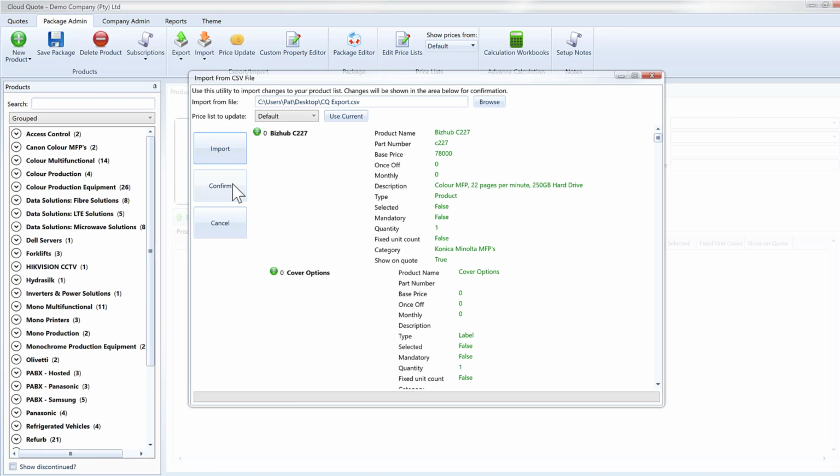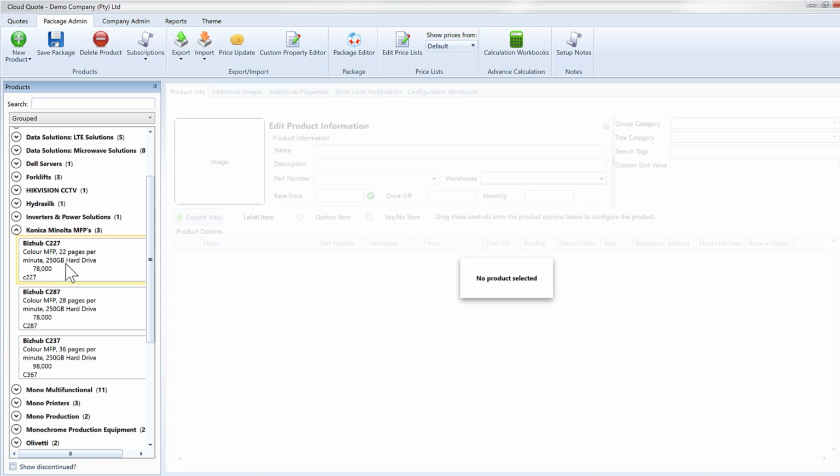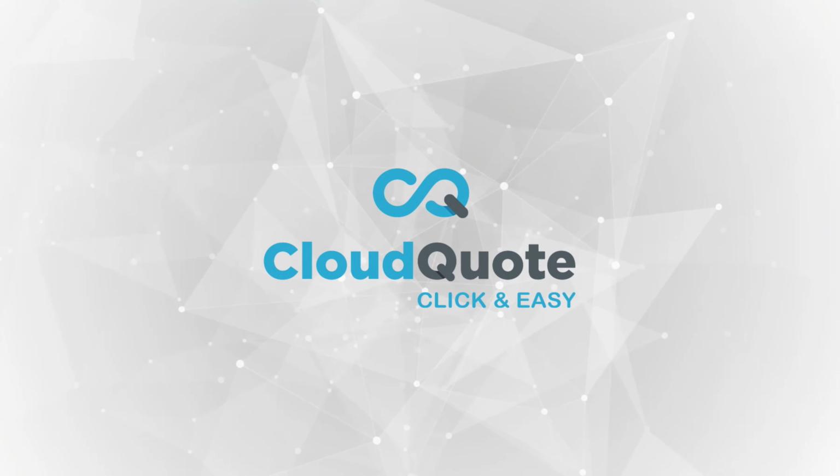Click on Confirm. Your new products will be visible in CloudQuote, where you can now insert an image and edit any other specific product information. Please see the Creating Products video for more information. Save the package to allow your reps to have access to your newly created products. CloudQuote. Quick and easy.